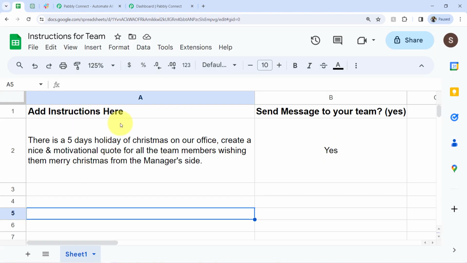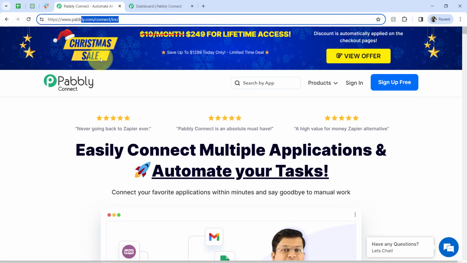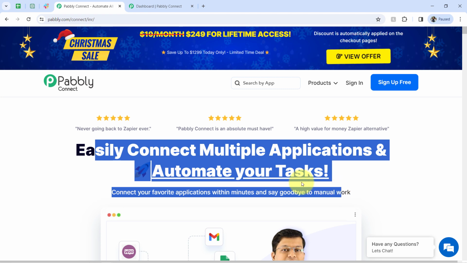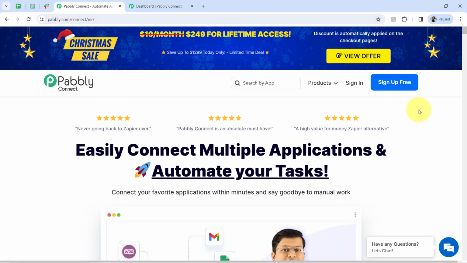For that, as I have told you, you will have to build an automation in Google Sheets, ChatGPT and the Slack application, which I will do with the help of Pabbly Connect, which is an amazing integration and automation software. I'm an existing user of Pabbly Connect, so I am already logged in here. You can create your free account in Pabbly Connect in just 2 minutes from this sign up free button, and in the free account you will also get free tasks to test these kinds of amazing automations.